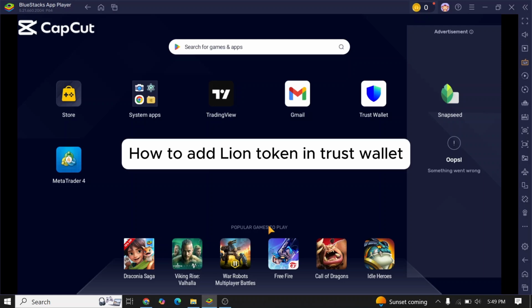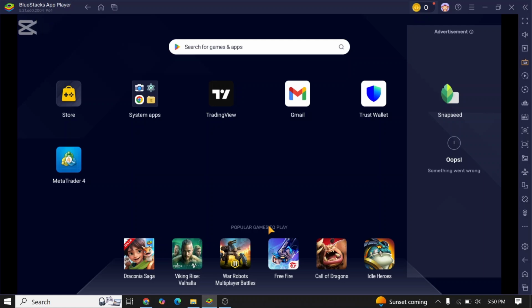How to add Lion token on Trust Wallet app. Are you guys facing issues to add Lion token on your Trust Wallet app? If that's so, then this video might help you out. Without further ado, let's get started.